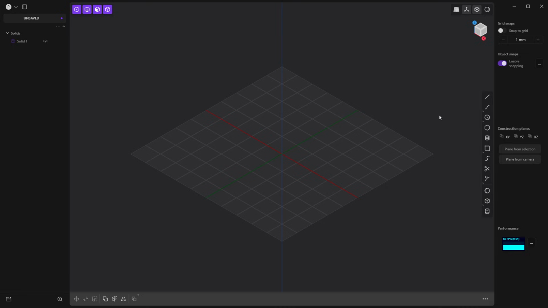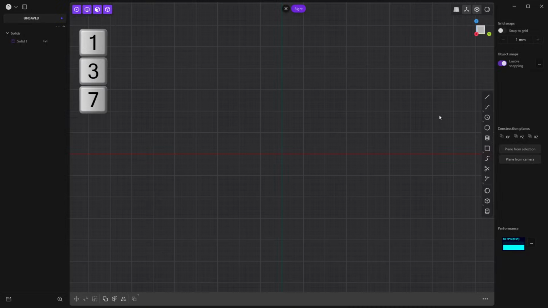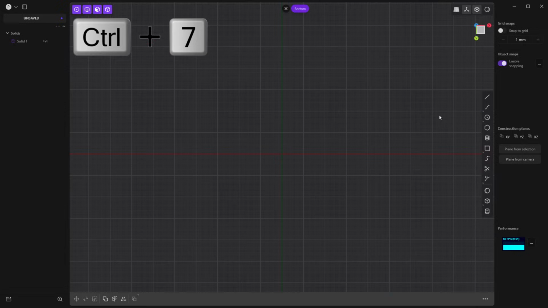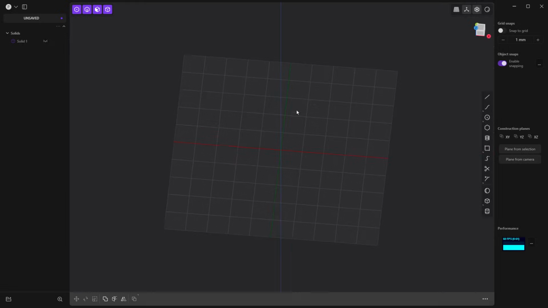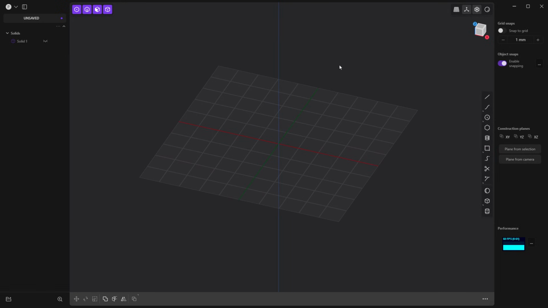If you have a keyboard or a laptop with a numpad, you can use 1, 3, or 7 to get to these different default views. You can also hold down Control and use 1, 3, and 7 to get to the inverse. So 7 is top, Control and 7 is bottom, for example. If you have those available to you, that's probably the easiest way to get to some of these default planes.